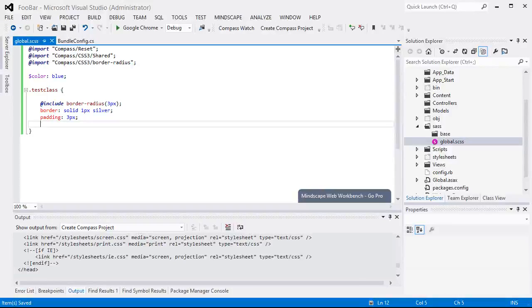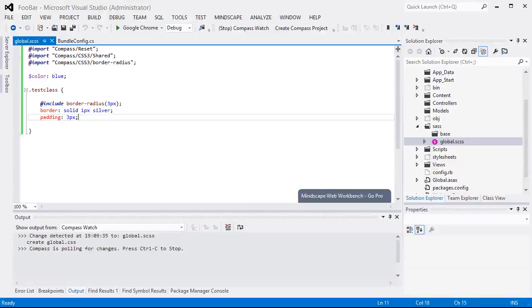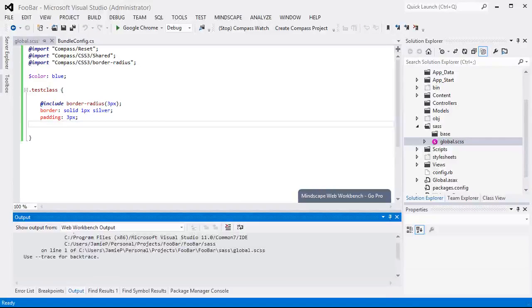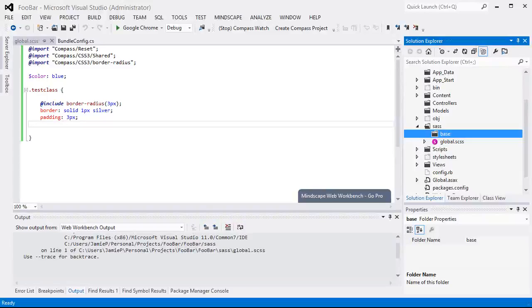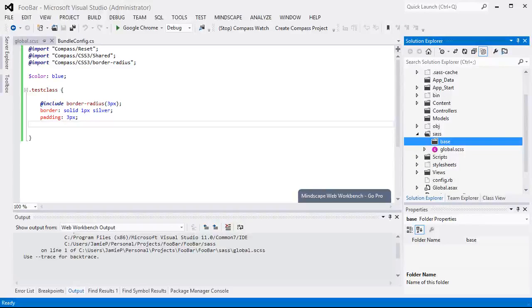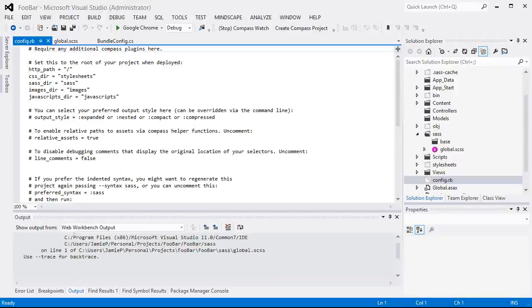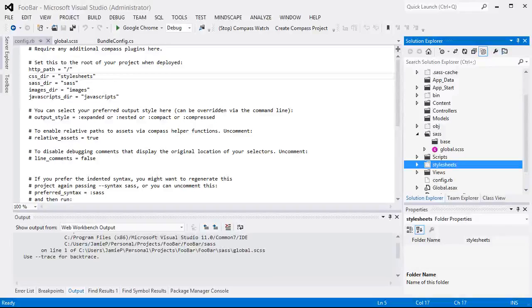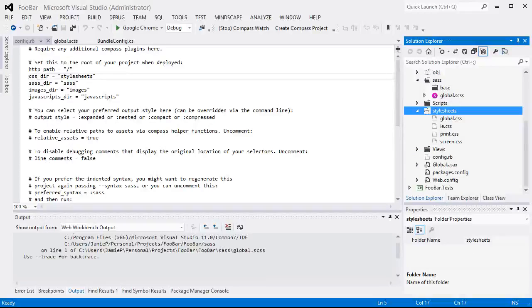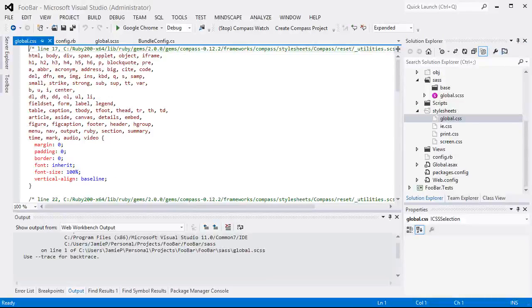Now, if I turn on Compass Watch, any file changes I make should get automatically compiled. There you go. Now, in the config file, config.rb, I tell it where I want my style sheets to go, where my SASS directory is, where my images directory is, and where my JavaScript is. You can also control stuff like debugging lines and turn that on and off. But right now you can see that I went to style sheets, and there's my style sheets directory. I don't include that in the project because that gets dynamically created every time I compile. And there's my new file.